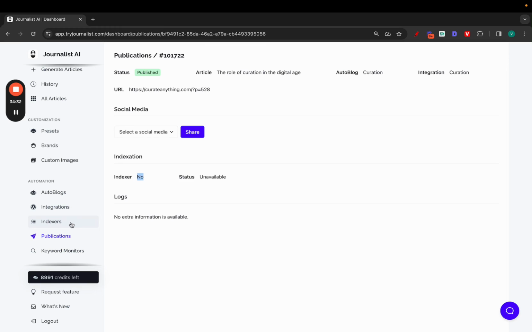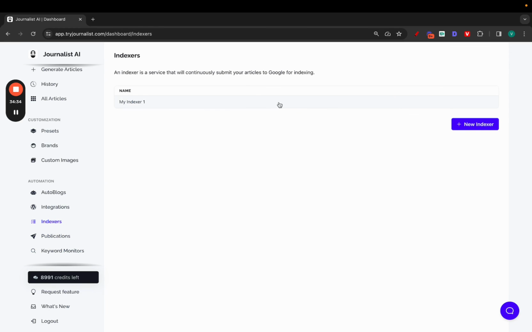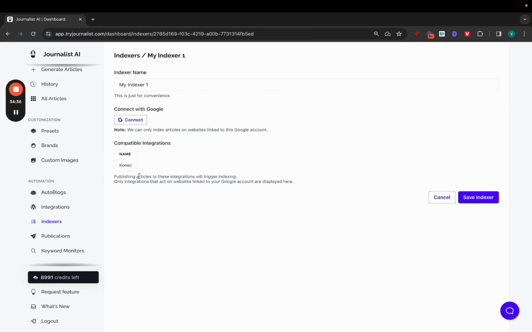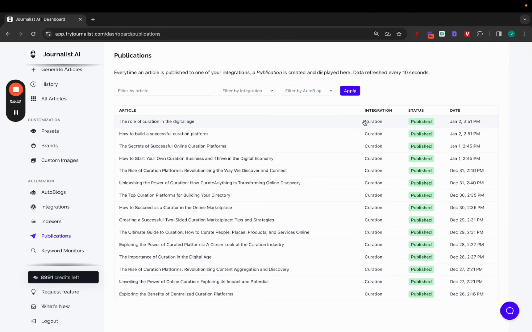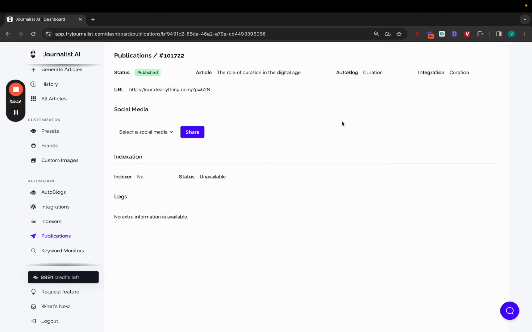Again, if I wanted to do this, I'd just go here to indexers. I have this one set up for my other WordPress website, but if I wish to have these other articles, the ones here in the publications tab that are connected to the curation integration that is connected to my curation website, another WordPress website, I'd set it up here in the indexers.